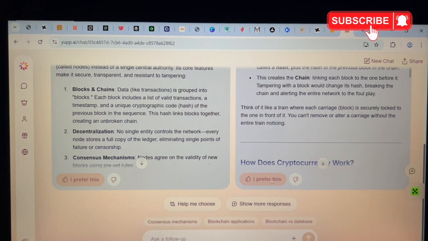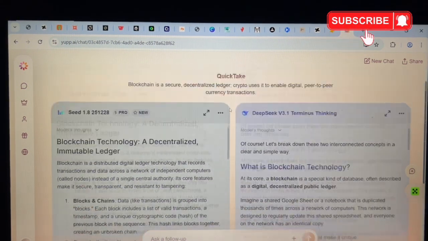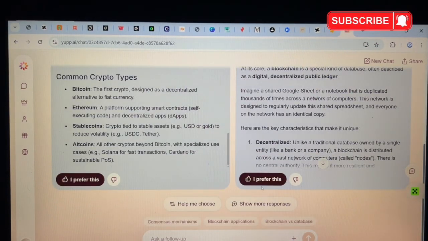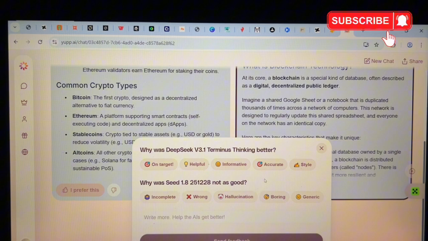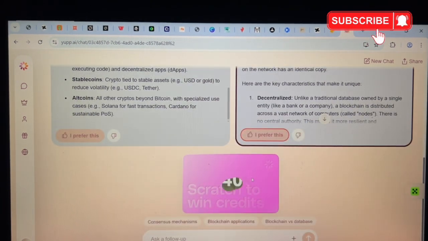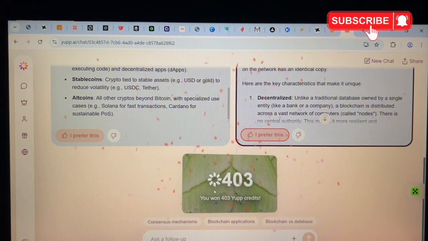So now let me just choose this response. It is still loading. It's taking much time. Okay, it has loaded. You can see it right here. I prefer this response. I think this was informative. I think this other one was kind of generic, and then send feedback. I did not actually read through it, forgive me. I just want to show you guys this point. So now you see I've ended this.